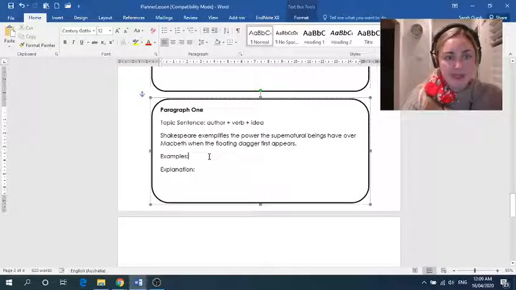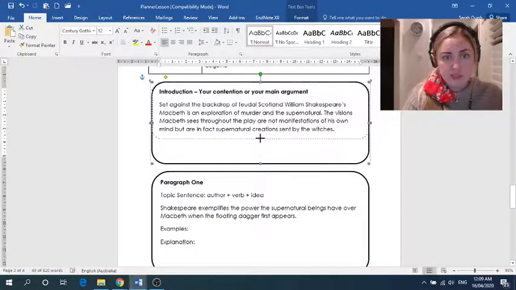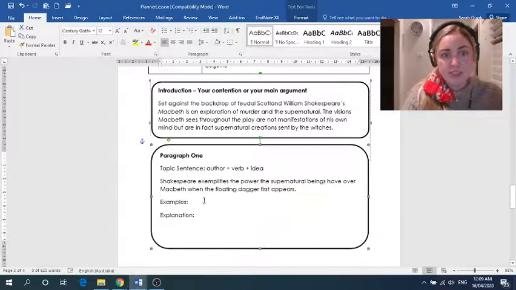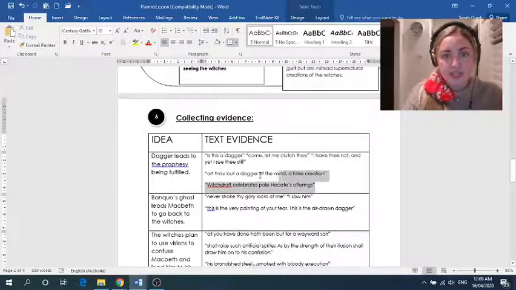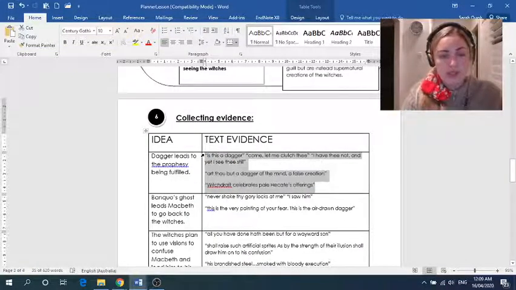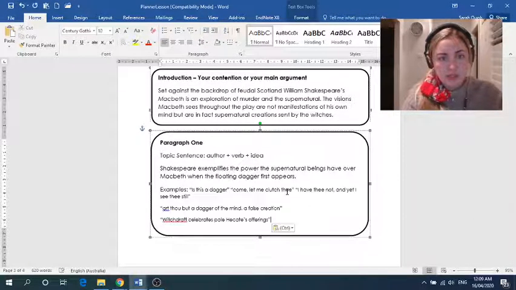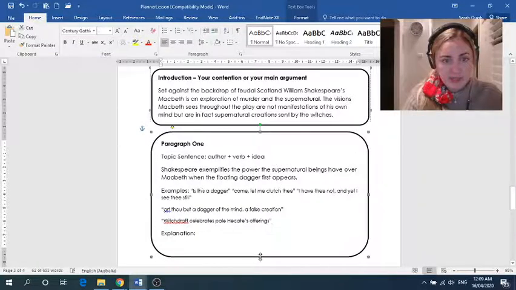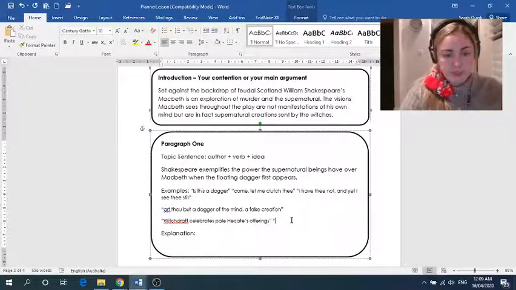Your second step, if you're planning it like this, I'm just going to make my introduction a bit smaller because I can see here I'm going to run out of room. So my second step is to put in my examples, so to put in the quotes that I've collected. And I've just realized I'm probably going to need another quote for this one. And that is the quote that he shall be king hereafter, and that's from Act 1.